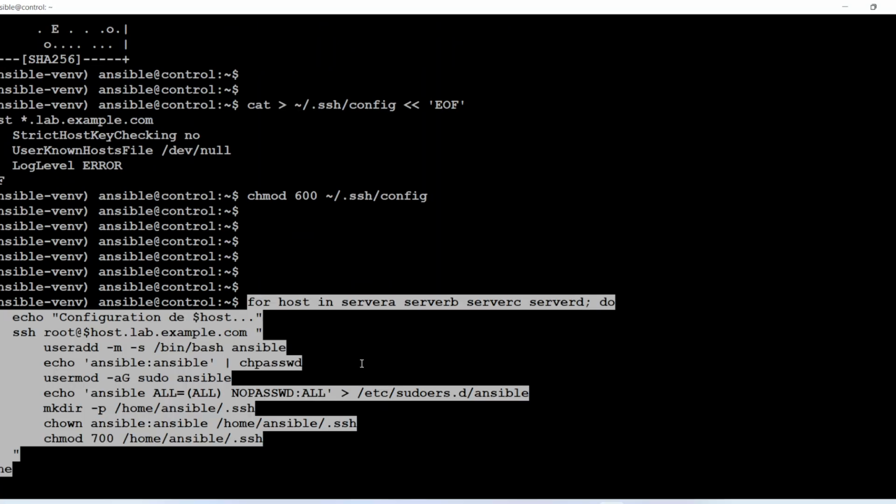So this command permits us to go on each node, server A, server B, server C, server D, and do this. We'll connect to each node and create a new user called Ansible. After that, it will set the password Ansible for this user. The next step will be to elevate the privileges of this user to permit him to launch the sudo command without having to enter the password. This is what we intend to do.